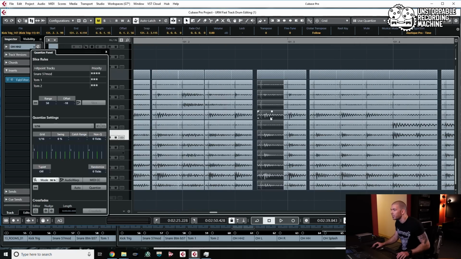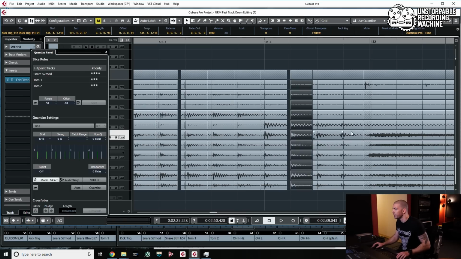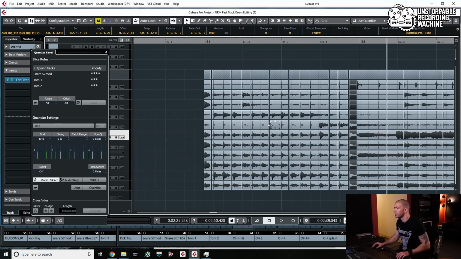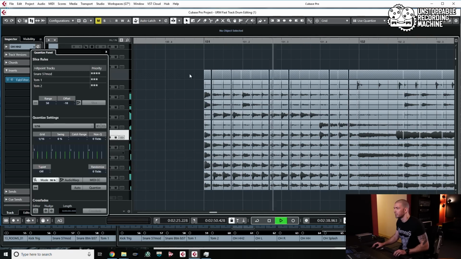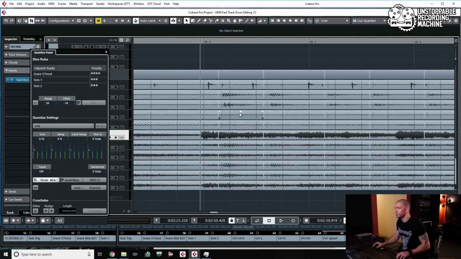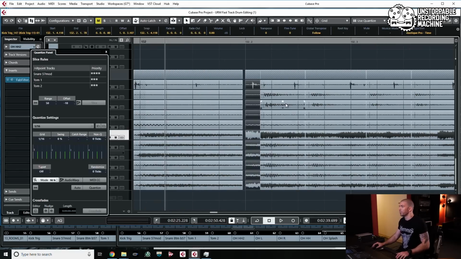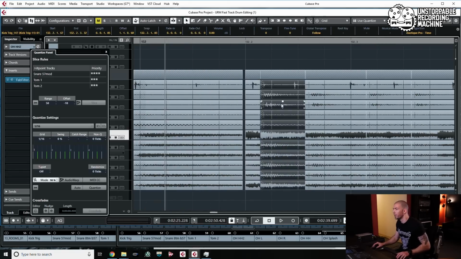And we're just gonna look for if any of those hit points were off. This one was just missed, so we'll go ahead and add it in along with this guy. Let's see. Great. Okay, this hi-hat has to go on the downbeat, so we're gonna start with that and work our way through this one bit at a time.